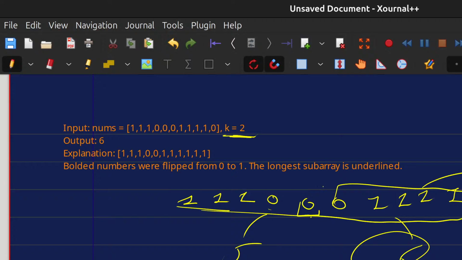So what can I do? Okay, this is pointer L, this is pointer R. Go here 1 1 1 0. Okay, k is equal to 0 if R is here, k is equal to 1 if R is here, k is equal to 2. This is allowed. Now I find R minus L is equal to 1 2 3 4 5, right? 5, right? So like this.